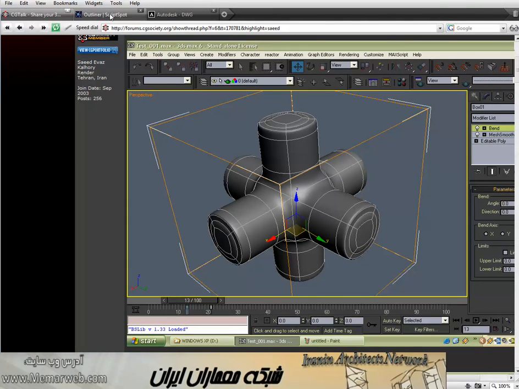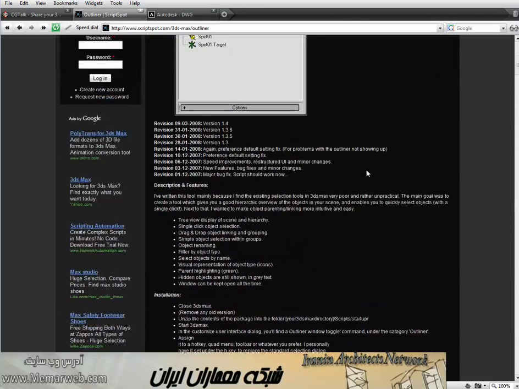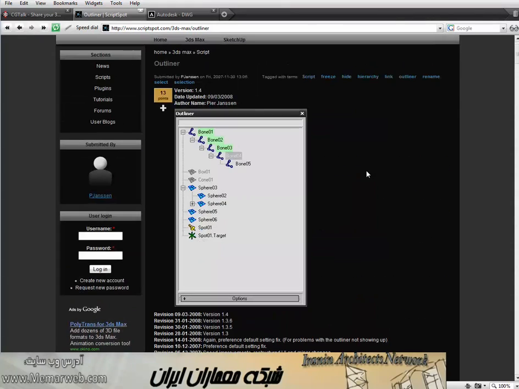Very, very nice. The outliner is from ScriptSpot, and you can go there through this URL and download that. It comes with instructions, so just download the zip file and install it, and then you'll be ready to go with that.